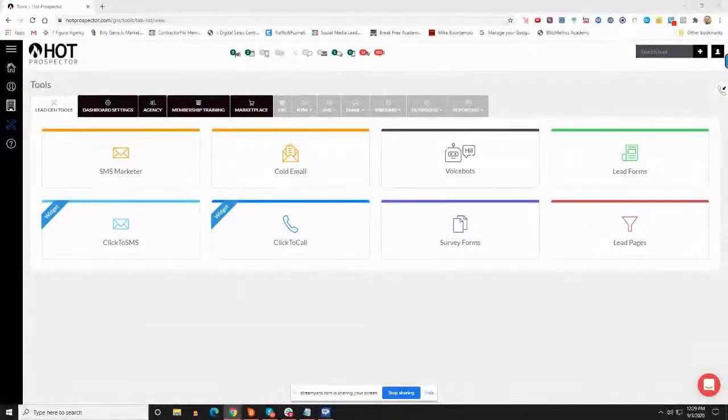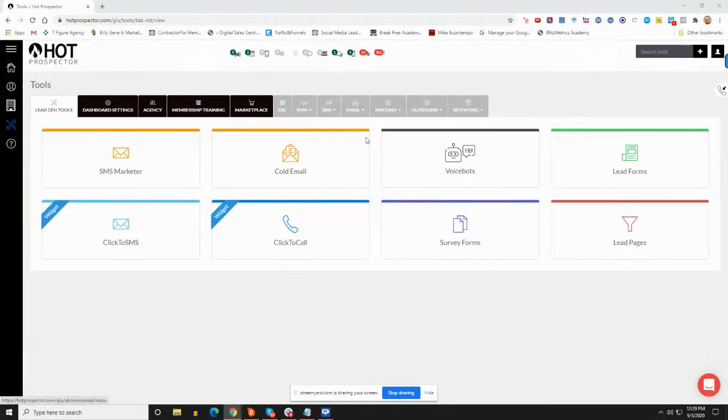So I'm going to jump on into Hot Prospector, and I'm going to show you something cool. So here I am inside of the lead gen tools, or the tools area. If you're logged in, you go into the tools area, and there's a couple of tools there. So it's obviously pretty simple to find. And when you click into that area, you're going to see these different options. The one that I want to talk about today is actually inside of agency.